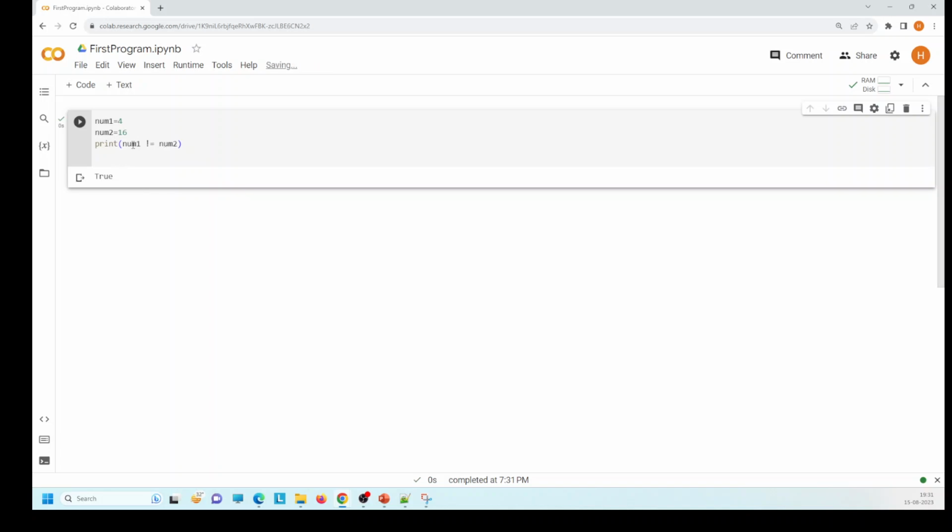When the value is not equal, that means it does not follow this condition, then it will return false. If it follows this condition, not equal, meaning num1 is 4, num2 is 16, and these are not equal, so it follows this rule, then it returns true and prints out the same.